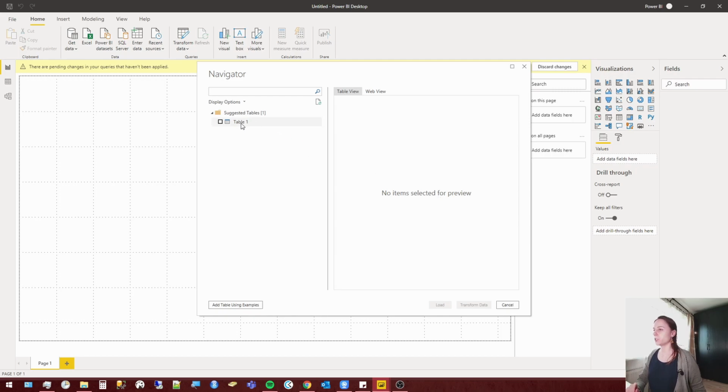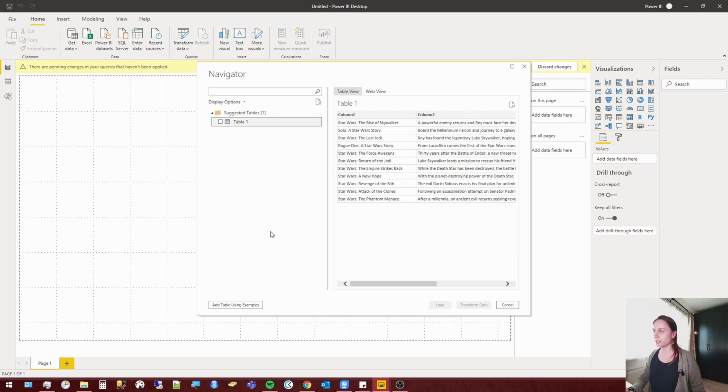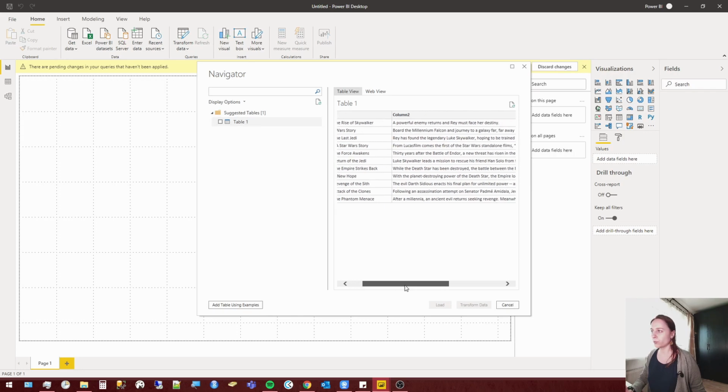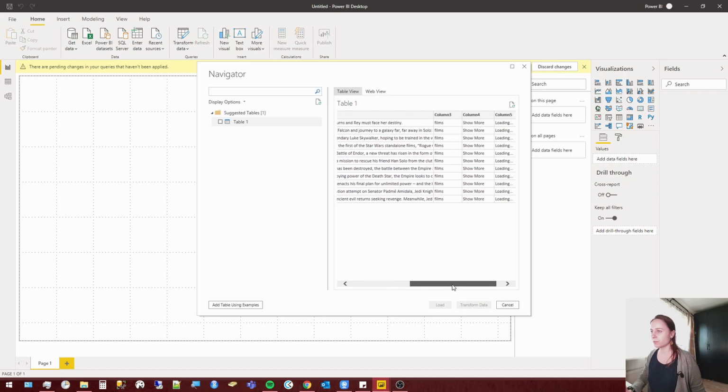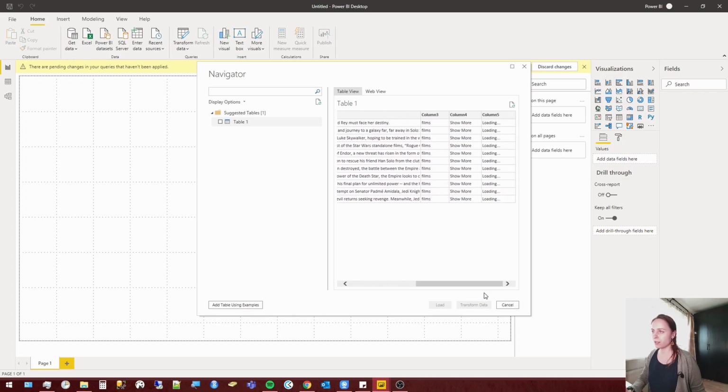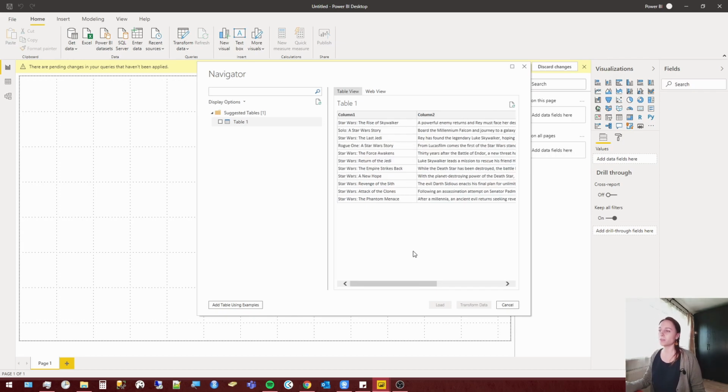Okay, so here if I select this table, I will see the Star Wars movie titles and some descriptions, but this table is not suitable for me because I will need only the titles and images. And in order to do that, I can go to add table using examples.